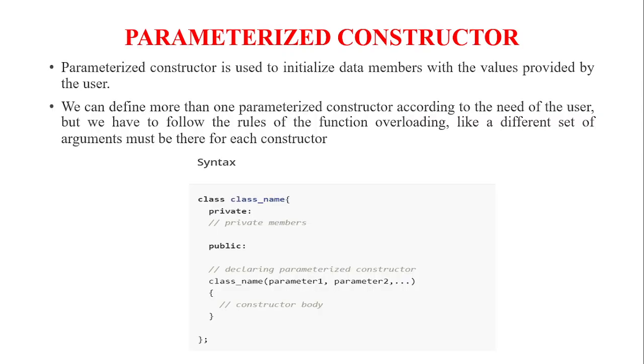Parameterized constructor. Parameterized constructor is used to initialize data members with the values provided by the user. We can define more than one parameterized constructor according to the need of the user, but we have to follow the rules of the function overloading, like a different set of arguments must be there for each constructor.